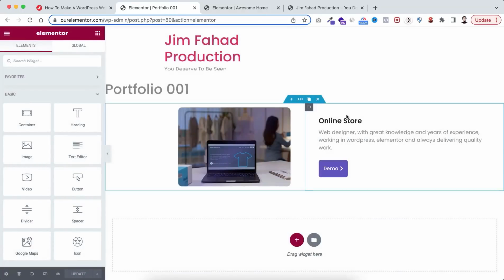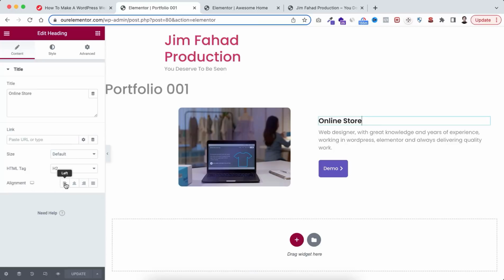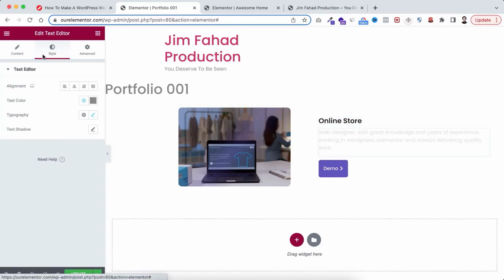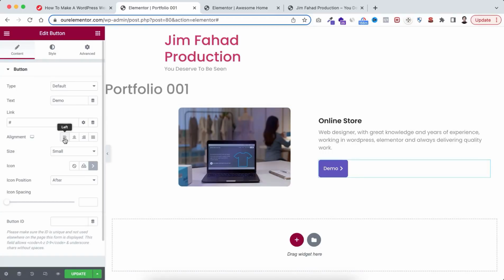Now from here, let's select the heading widget. Make sure the alignment is left aligned. Then with this paragraph, go under the style tab. Also, let's make its alignment left aligned. And with this button, let's set its alignment to left aligned. Alright, let's now click on this green update button to save our work.